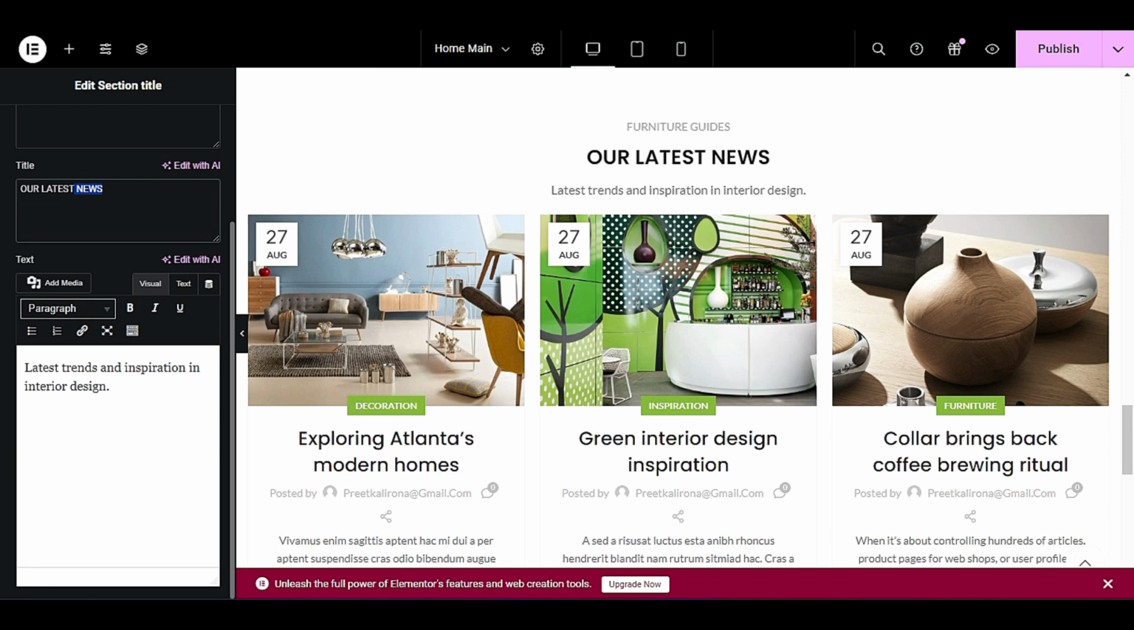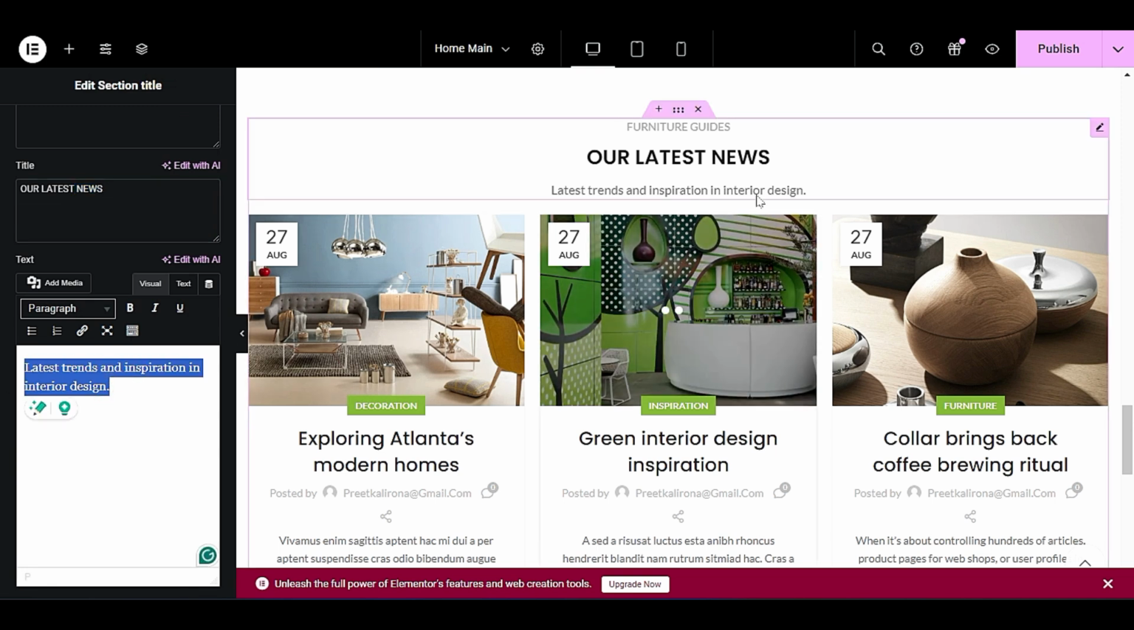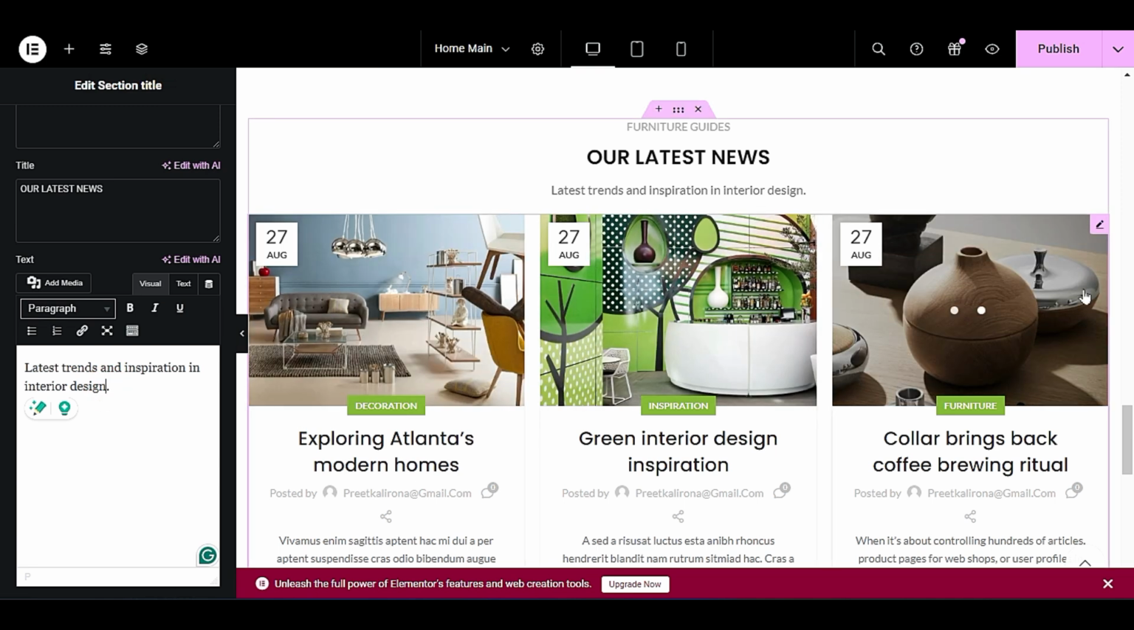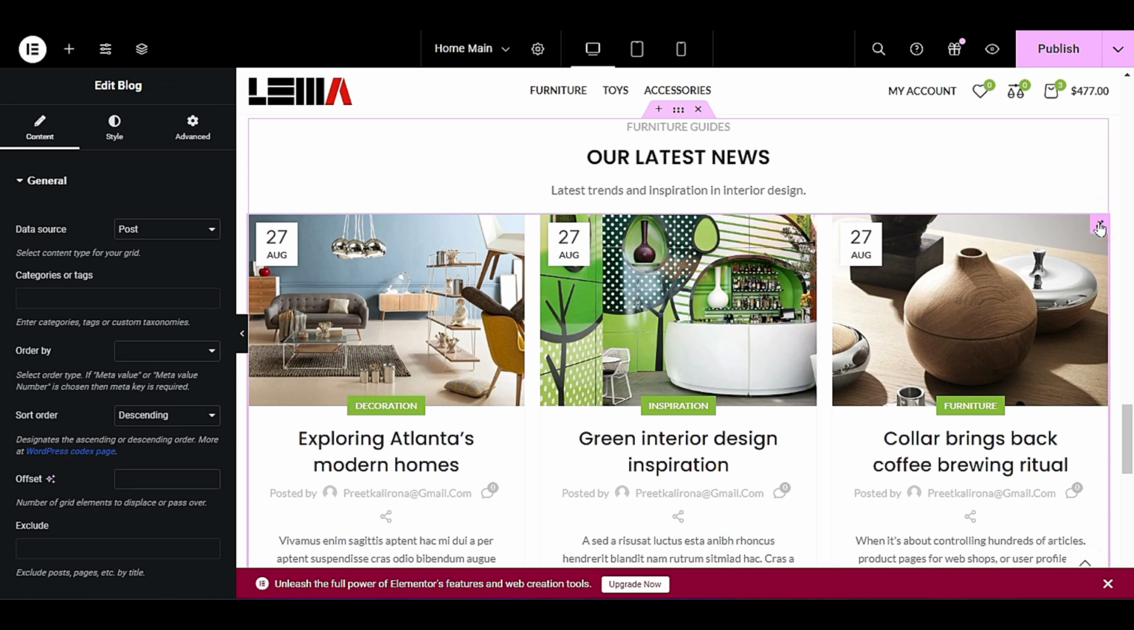Then downside we have latest trend and inspiration. This is the description under the text. You can change that one. Now we will change these three sections for the blog. We will click this small edit blog section.